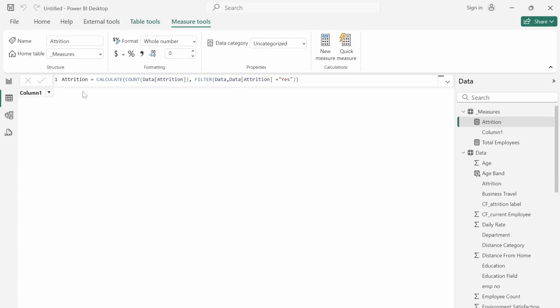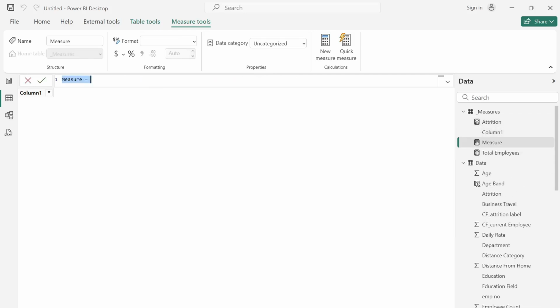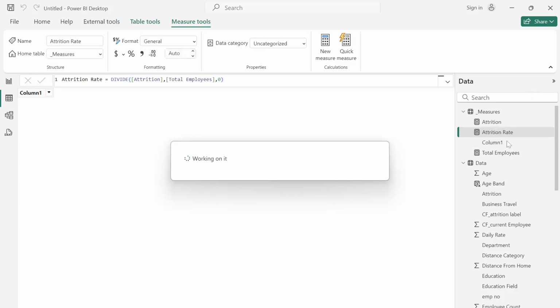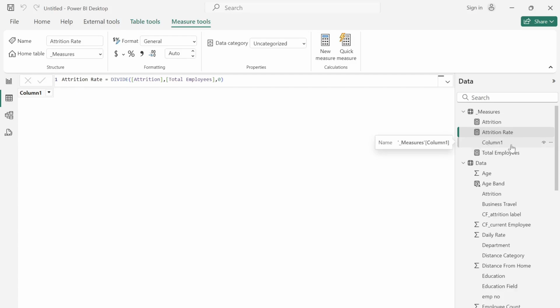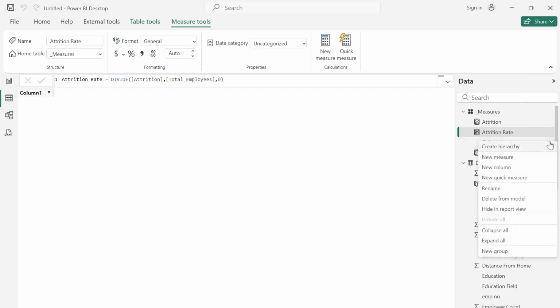Next one is the attrition rate. I'm going to create that as well. For the attrition rate, we have the measure as this, and we are dividing the attrition measure that we've created by the total number of employees, and the alternative result is zero. Then I will save that. Then under this column one, we don't need this, so we're going to delete this.